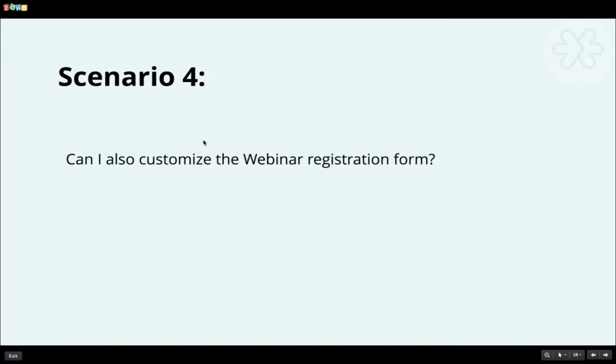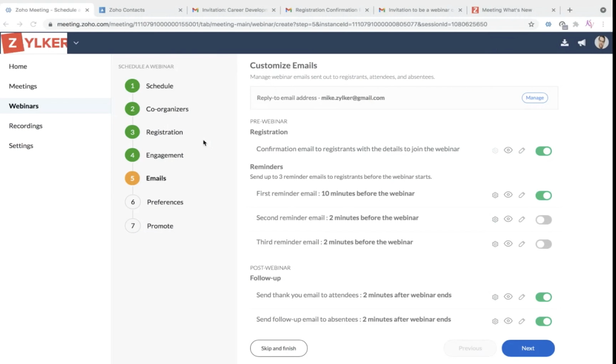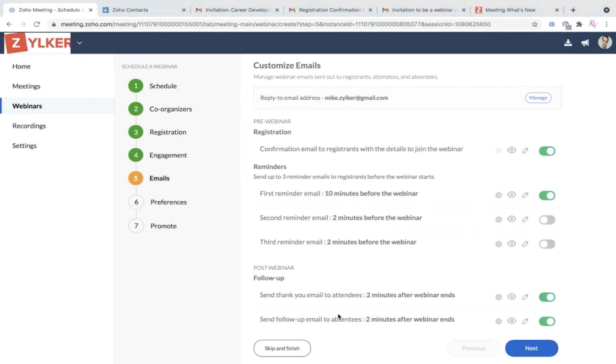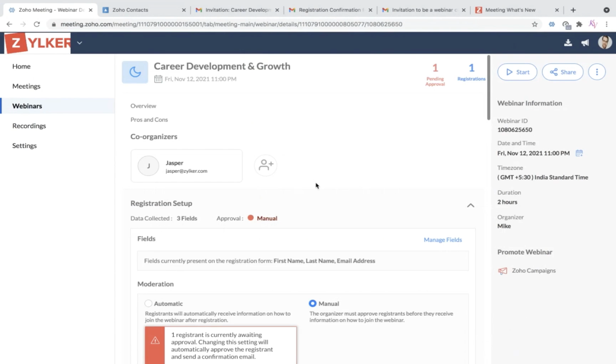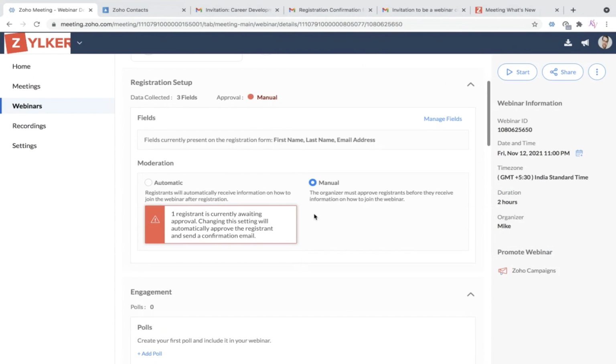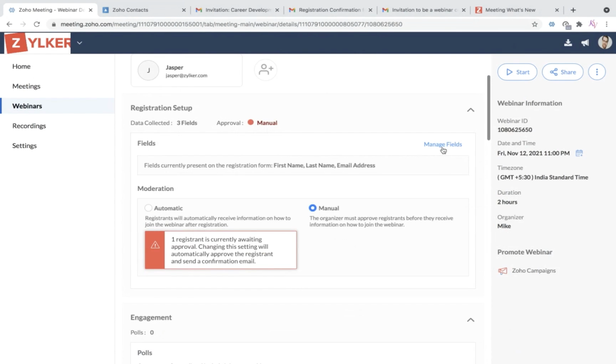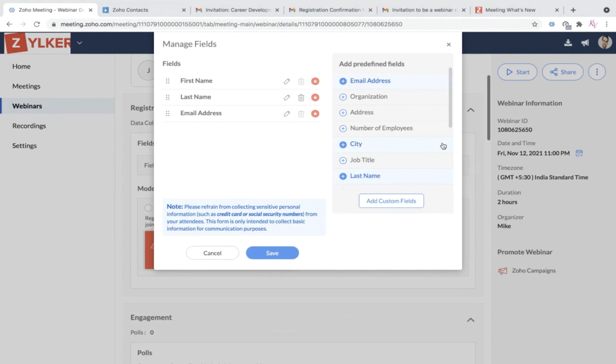Now we go for scenario 4. In this scenario, I'm going to walk you through how to customize the registration form. So the registration process is actually mandatory for the webinar. You can do the registration either when you are scheduling the webinar, or else you can do it from the webinar details page itself. So click on manage fields from the registration setup, which takes you to the customization page.